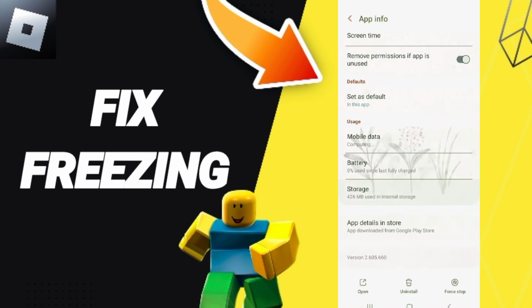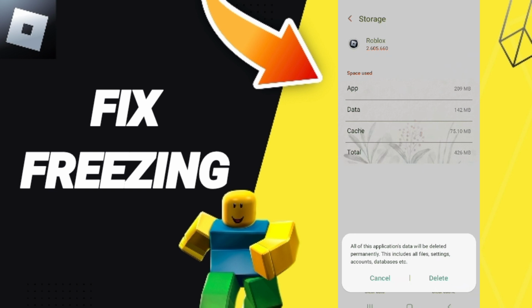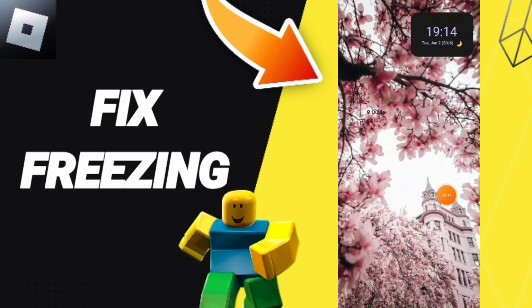Then you'll enter the Storage window. Here you can click Clear cache, but pay attention, don't click Clear data, because that will delete your account or your information about this app.